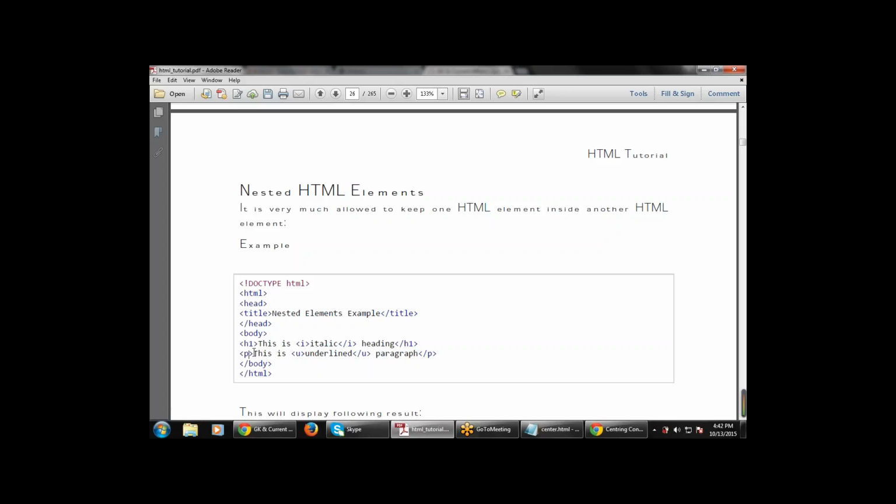Then the P will be used, with the U tag, so the underlined word will be underlined, then there will be a paragraph, then the P will be closed, the body will be closed, and HTML will be closed. So this is a nested HTML element, that is one element within another: the I used within the h1 tag, and the U tag used within the P tag.